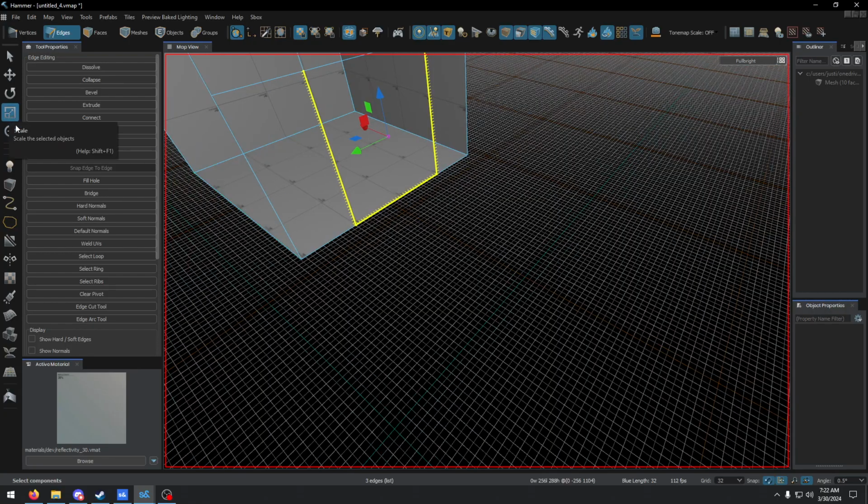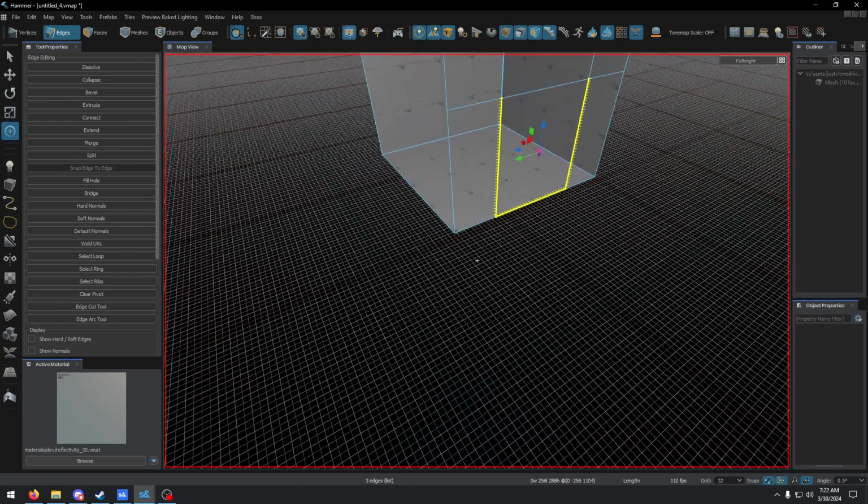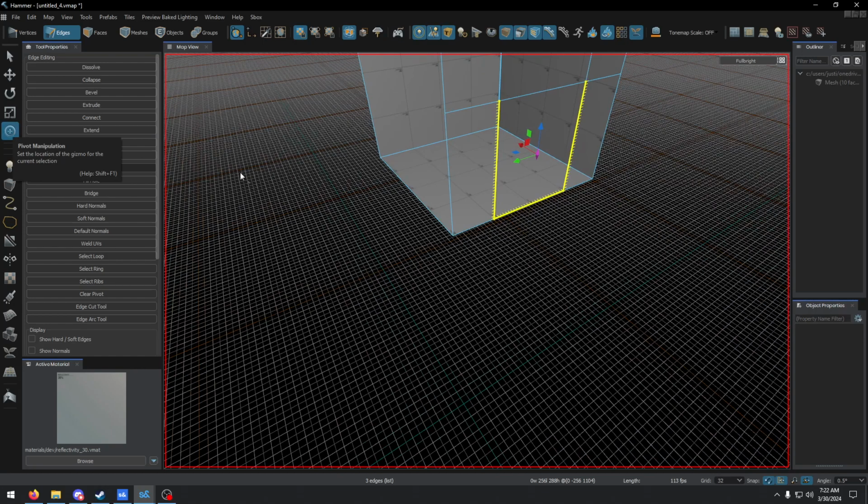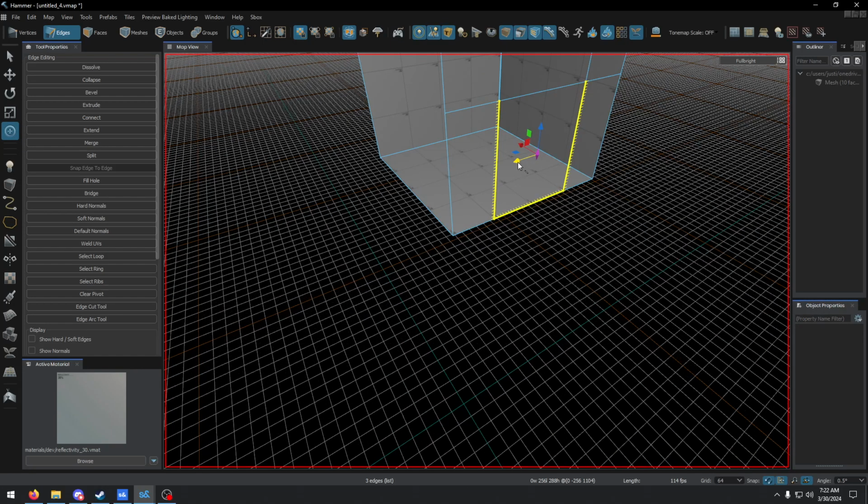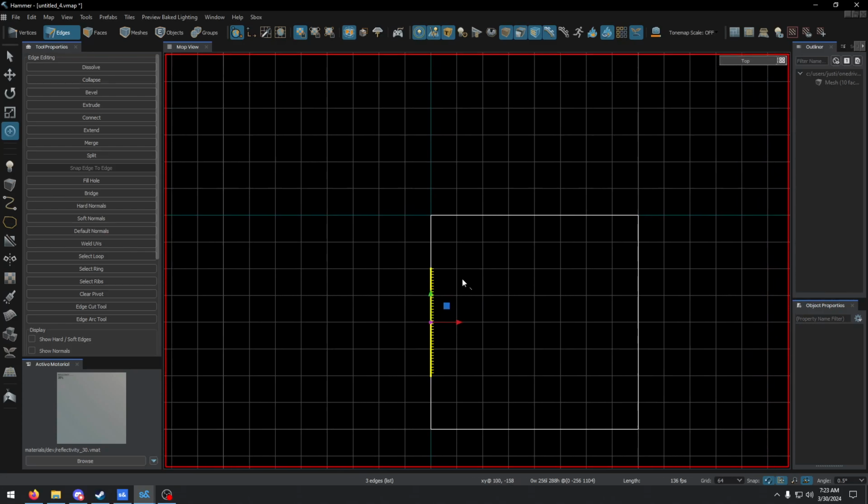So the first thing that I do here is the pivot manipulation tool. I'm going to move this out. Let me use the 2D view to get a better view of it. And now we hit R to rotate, and we're going to make the first segment of the spiral ramp.